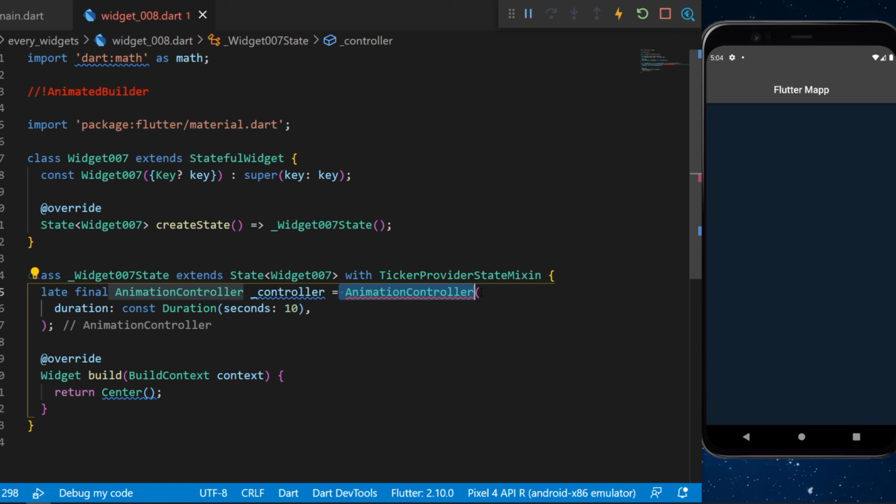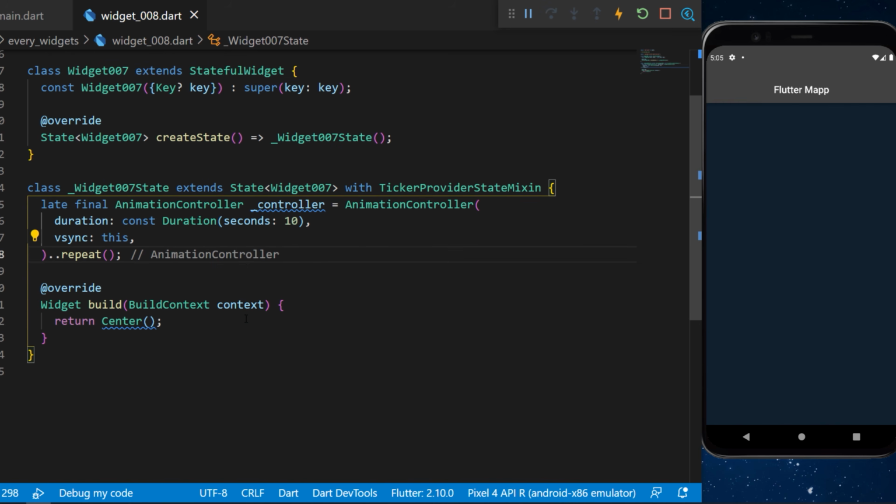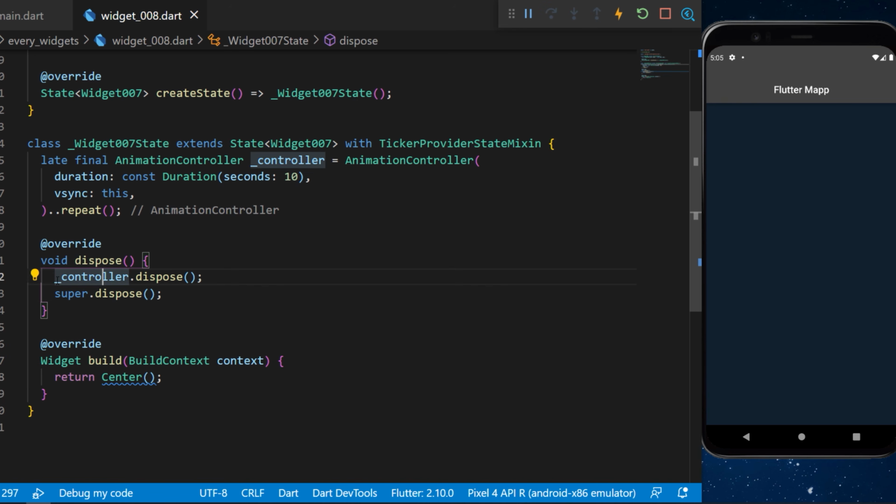And to complete this one, we need also the vsync: this. This one is available only because we use the with TickerProviderStateMixin. So make sure that you have this one. We also want to make sure that when the animation finishes after 10 seconds, that we repeat the animation. As usual, when we use a controller, we need also to dispose the controller. So we will use controller.dispose.